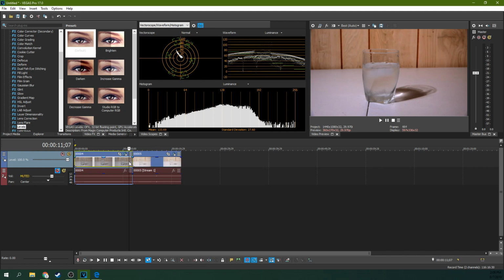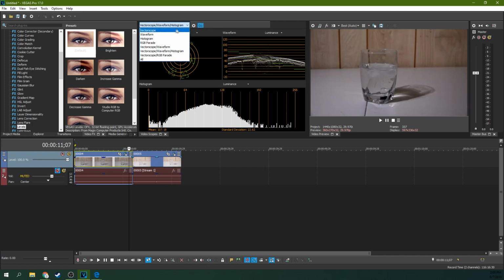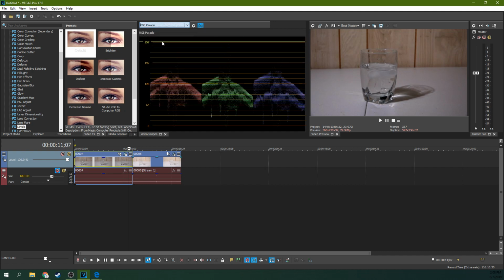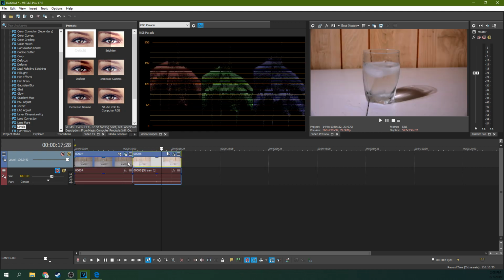So one thing, let's go look at the colors, because color is light, and so it's not separate data, it's the same data. So when you're messing with the lighting, you're inevitably messing with the color somewhat. So we're going to look at the RGB parade here, and look at the differences. See, this one's got different color spreads here.